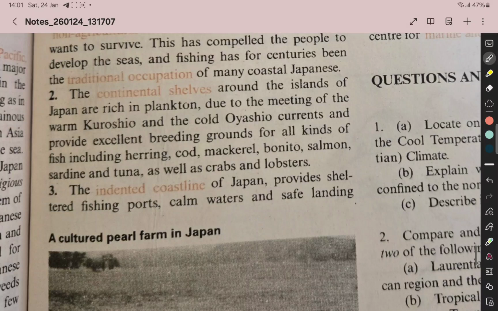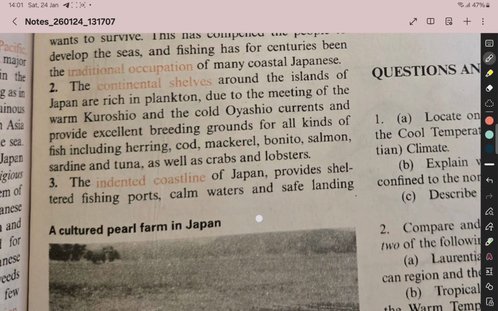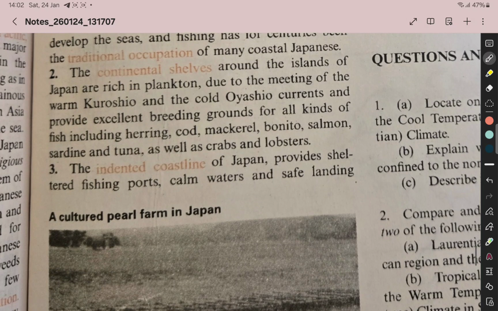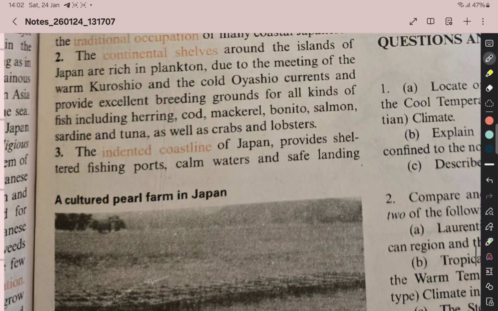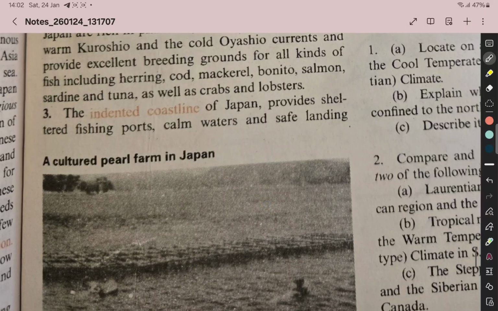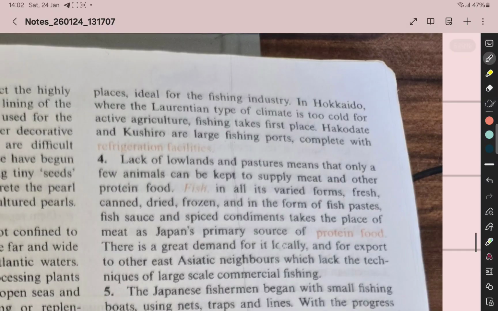The continental shelf around the islands of Japan is rich in plankton due to the meeting of the warm Kuroshio and the cold Oyashio currents, and provides excellent breeding grounds for all kinds of fish including herring, cod, mackerel, bonito, salmon, sardine, tuna as well as crabs and lobster. The indented coastline of Japan provides sheltered fishing ports, calm water and safe landing.